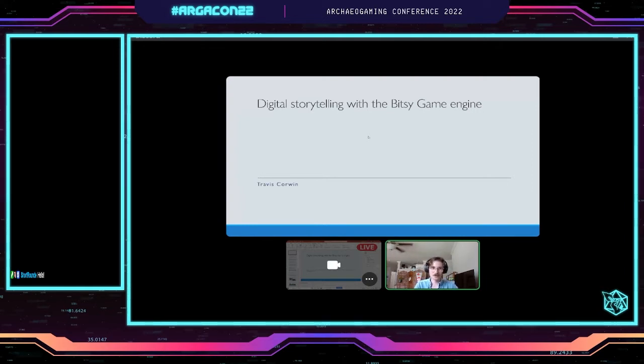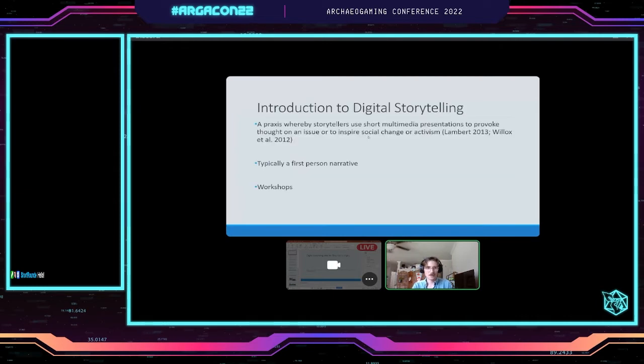Today we're doing a digital storytelling workshop using the Bitsy game engine, which is an 8-bit open source game engine. So I'll do a quick introduction to digital storytelling. It is a practice whereby storytellers use short multimedia presentations to provoke thought on an issue or to inspire social change or activism. It is typically a first-person narrative, and they're often done through workshops like this one today.